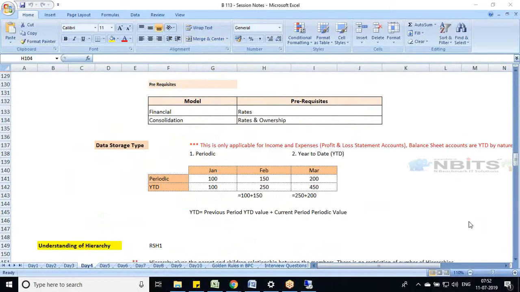Anyone? Hafiz, Naveen, Raghav, Ramadevi, Srivani, Chandra? Mahendra, one question. Yes, Naveen.